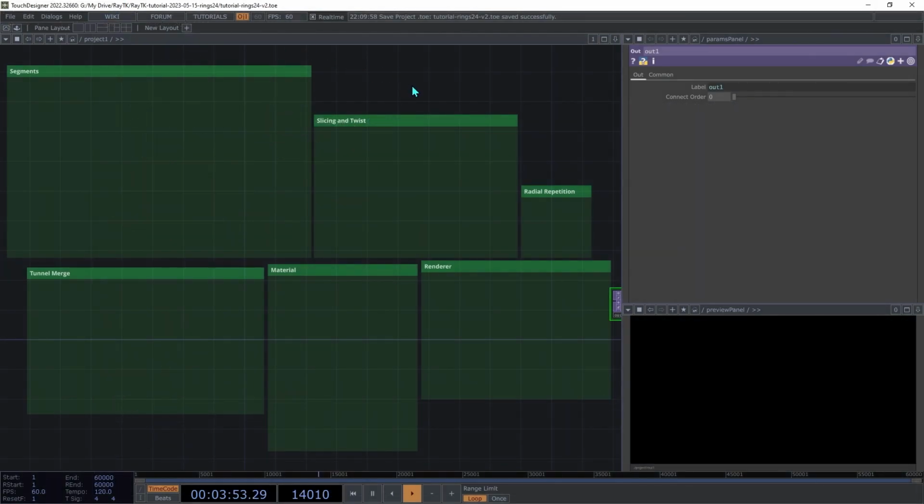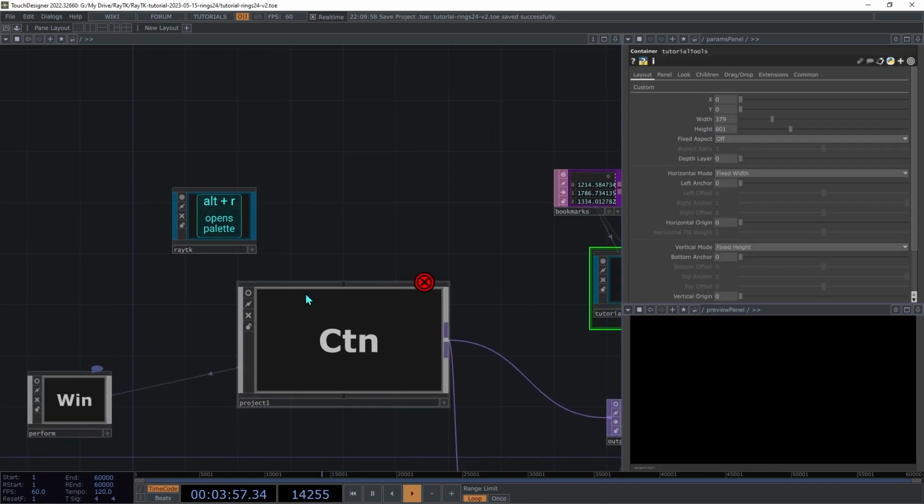Start by dropping the toolkit talks into your project. I like to do that at the root outside of the main project comp, but you can put it wherever you want.